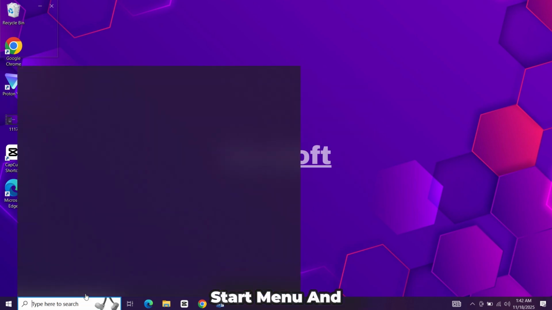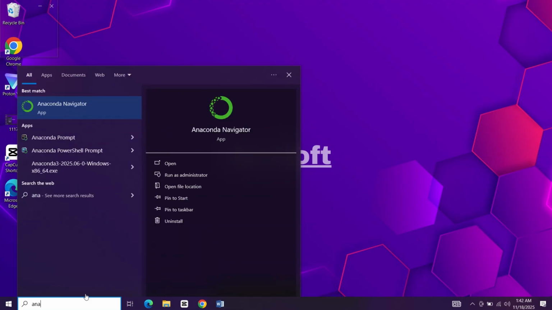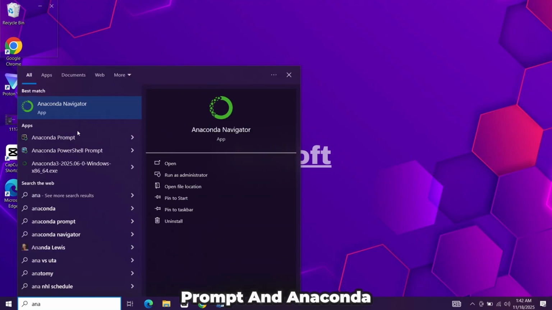Now open the Start menu and type Anaconda. You'll see Anaconda Prompt and Anaconda Navigator. Anaconda Navigator is a graphical interface that lets you manage everything without typing commands. Anaconda Prompt is a command line interface for managing environments and packages.